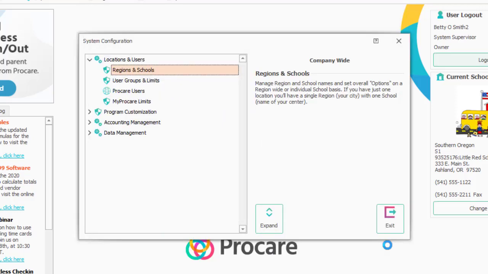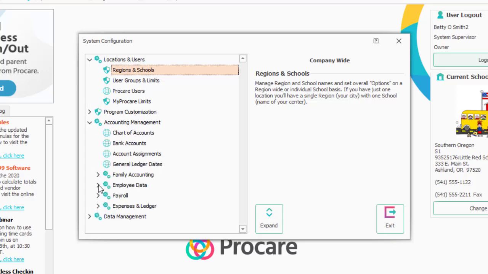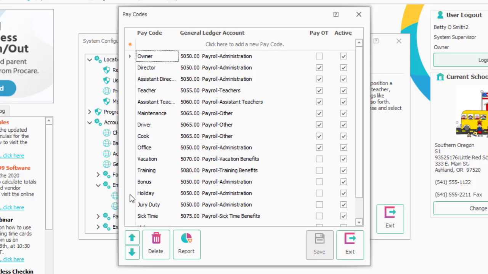The balance of configuration for employee data is going to be under Accounting Management, Employee Data. And basically what you've got is set your pay codes and which of those are benefit codes. So I'm going to double click on pay codes. This is saying I've got a pay code of director.